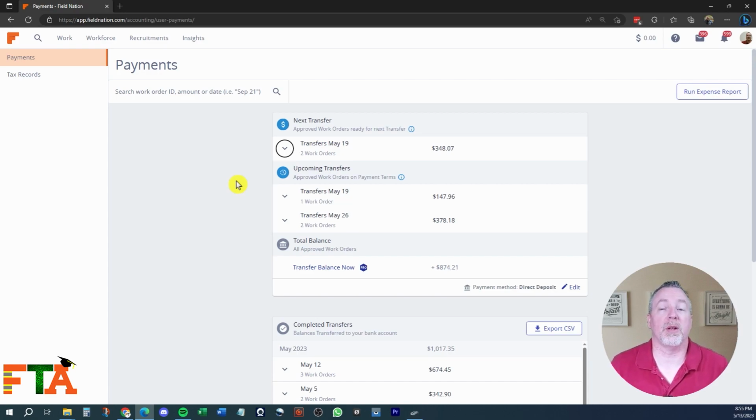They set those terms. And so you need to watch for those when you're bidding on the jobs and requesting them so that you can't complain on the back end. You had the choice on the front end to say, okay, I'm willing to wait or I'm not willing to wait. FieldNation does have this transfer balance now option where you can sign up for their pro features, but you're already paying fees to FieldNation.